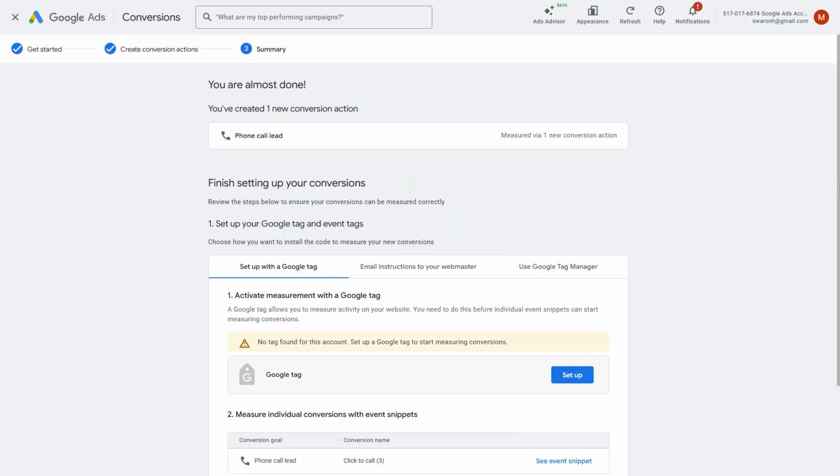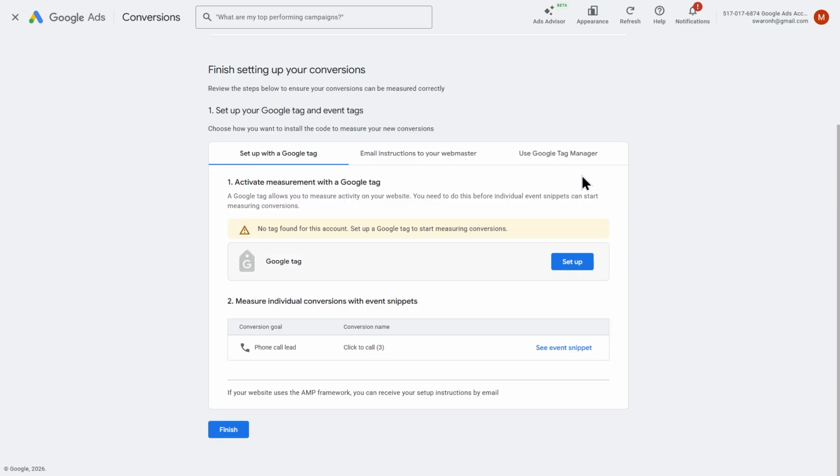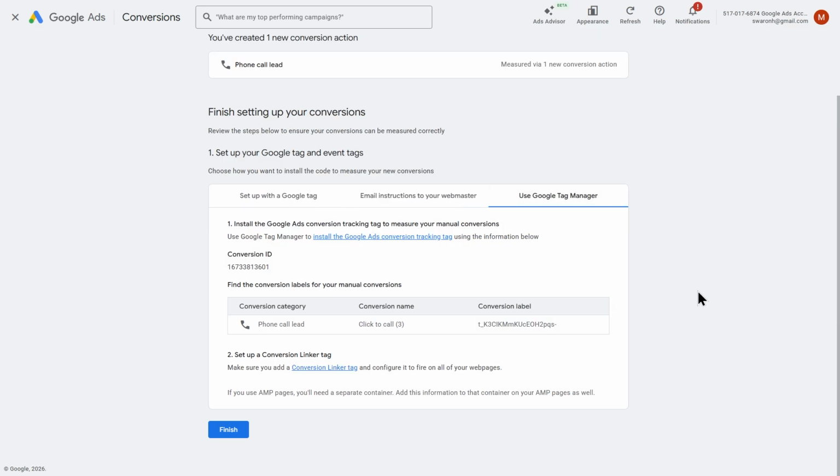So that's it, our conversion action creation is done in Google Ads. As we are going to use Google Tag Manager, now you have to click use Google Tag Manager. Okay, so as you can see, we are able to see our conversion ID and conversion label. We have to use these to track our conversion.